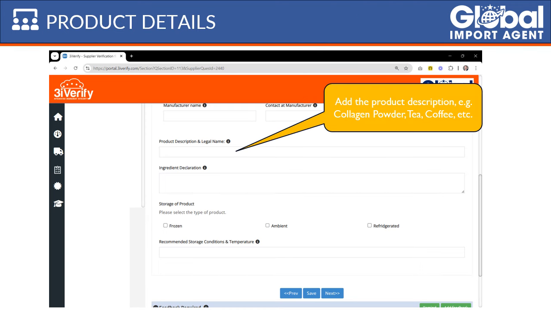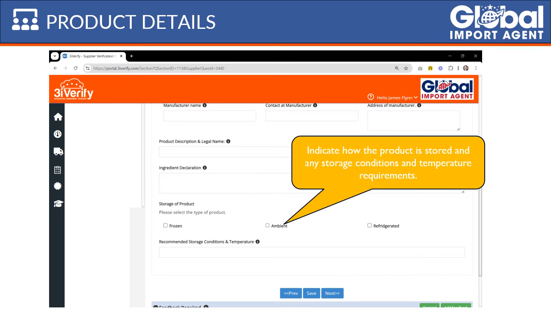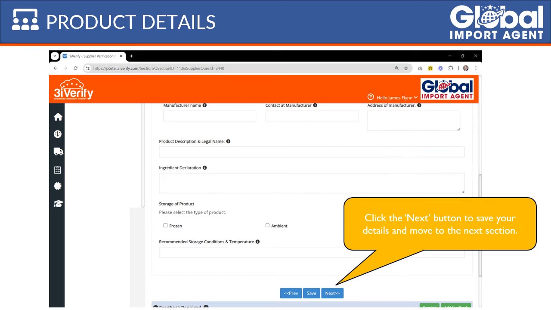In the ingredient declaration text area, please enter the ingredients in order of the largest amount to the smallest amount present in the product. Finally, in this section, provide details on how the product is stored and any special temperatures, etc. When you've completed the required fields, click the Next button to proceed and move to the next section.